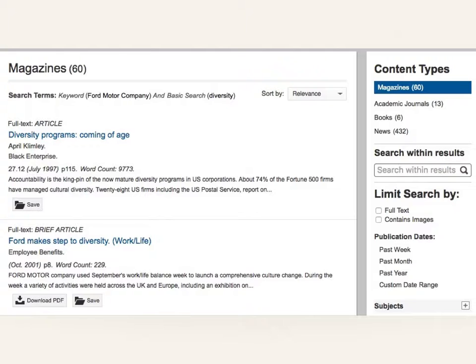Okay, so this is my first result, and it looks like I got 60 magazines from that basic search. And in the right column, you can see that in addition to those 60 magazines, I got 13 academic journals, 6 books, and 432 news stories. That's a lot to look through. So it's probably more than I want to do. So let's go back and limit our search just a little bit further. And before we go, I want you to notice that in the right column, there is a limit search by, and we're going to do the same thing. We're just going to back it up and do it over from the first screen, but you can do it from the second screen as well.